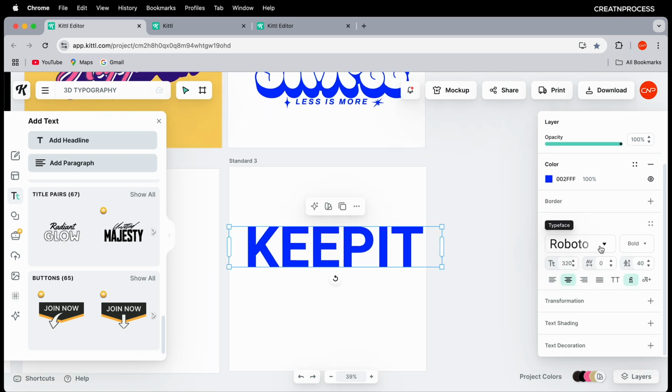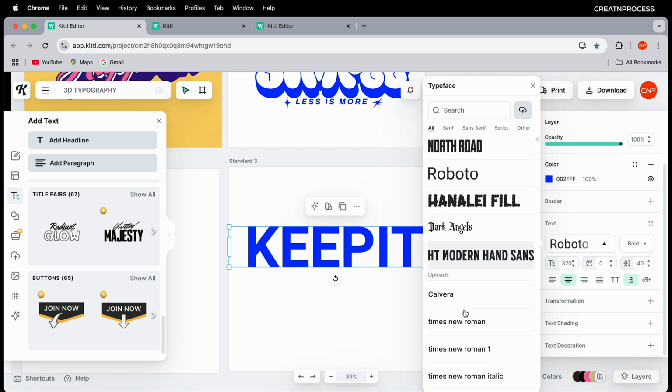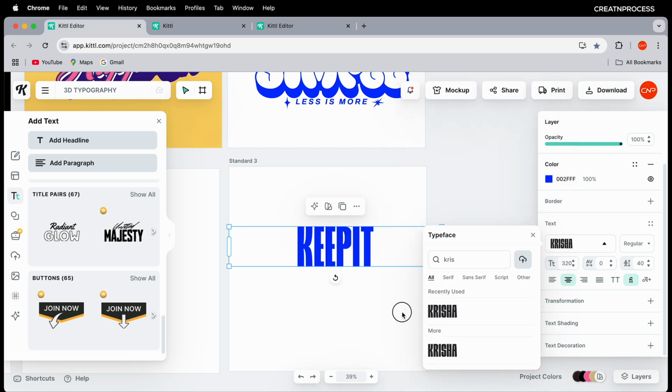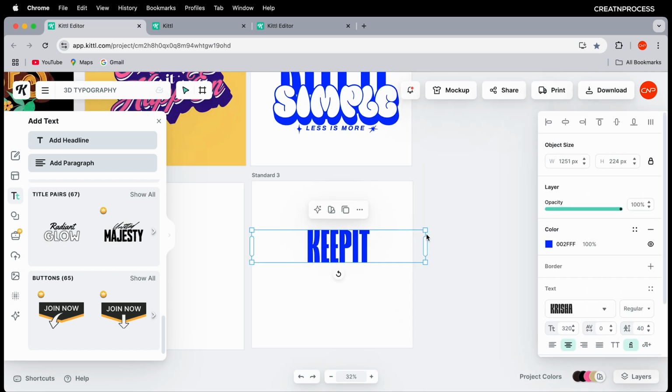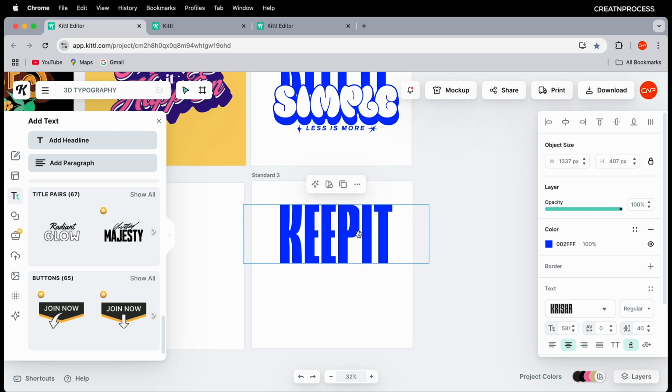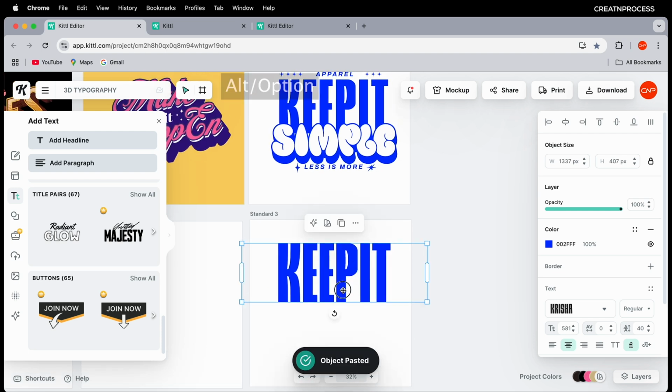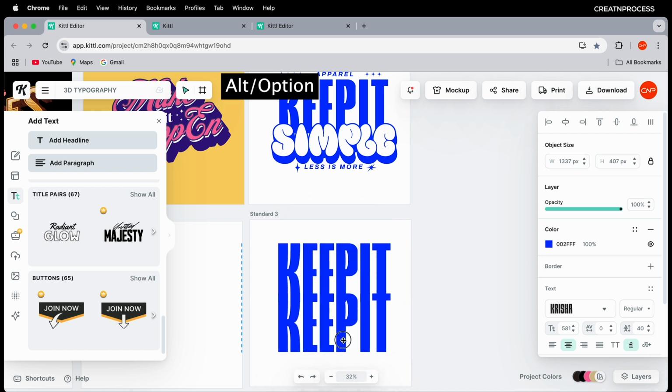So to change the font, let's choose a font for this. I'm going to use Krisha. Just click on it, and there we go. Let's increase the size. So I'll just reduce the space surface area and increase the size around this much. Okay, now let's create a duplicate. With the Alt or Option key, press click and drag, and there we go.